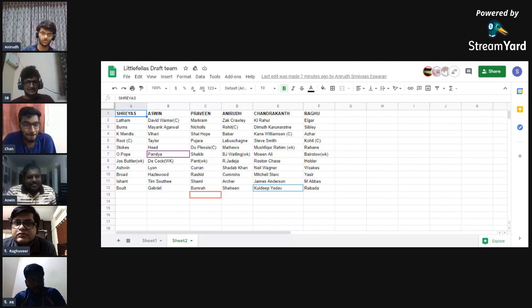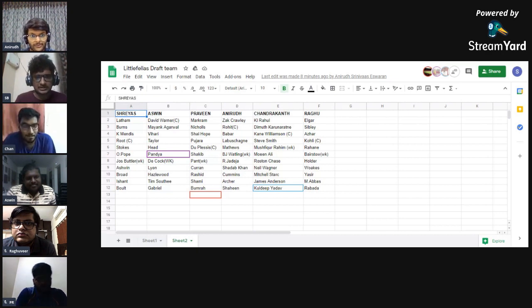I could have gone with Cummins, who's Australia's vice captain, but I just went with Rohit. Crawley is also, I think, out of position. Like, he bats usually at 3, right? No, he opened with Dom Sibley.